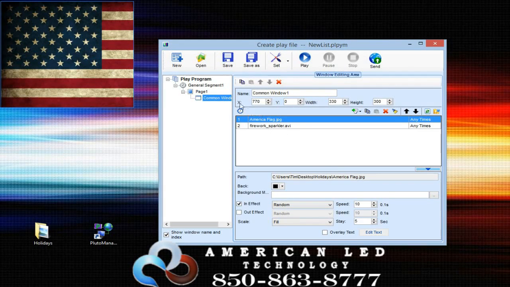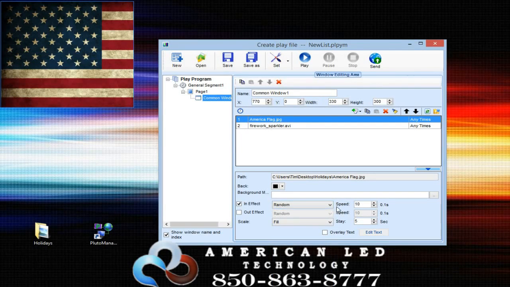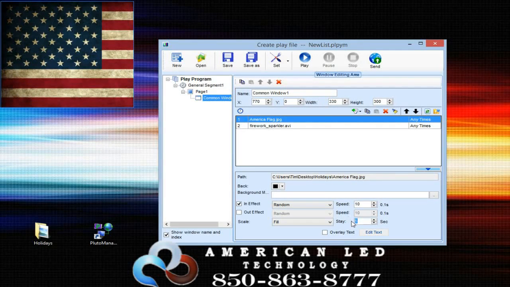Once these load, we can see them on our demo screen by clicking on them. And however they look on our demo screen is exactly how they'll look on the sign. So with the American flag here, we have an in effect and an out effect that we can use or not use. And it'll come with a random effect every time, or we can select a static effect. Here's our stay time, that's how long we want the slide to stay on the sign. It's defaulted to 5 seconds.